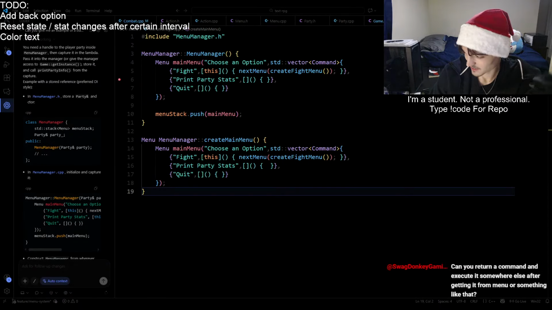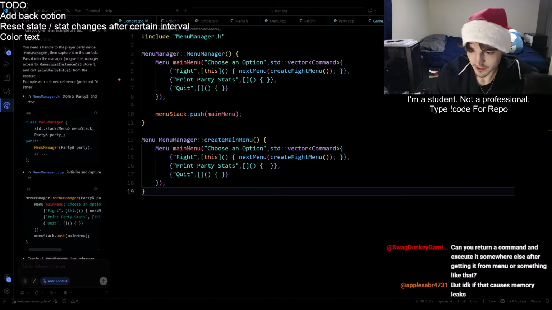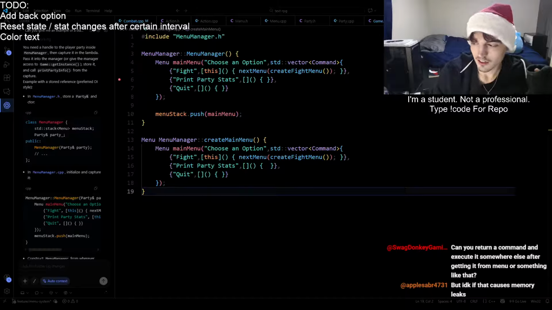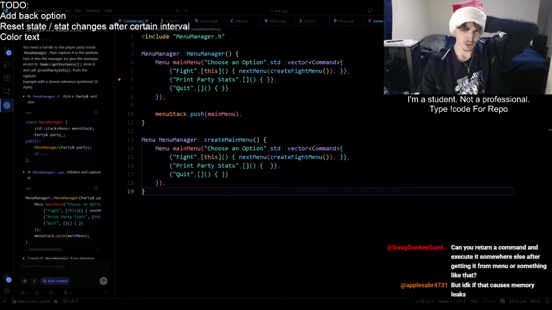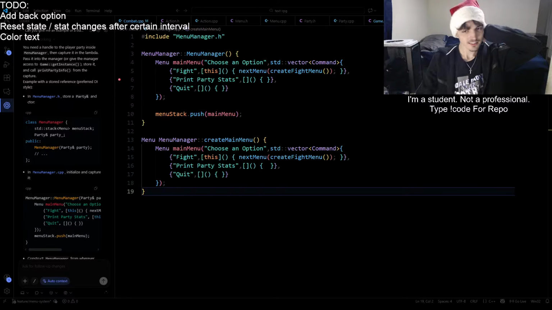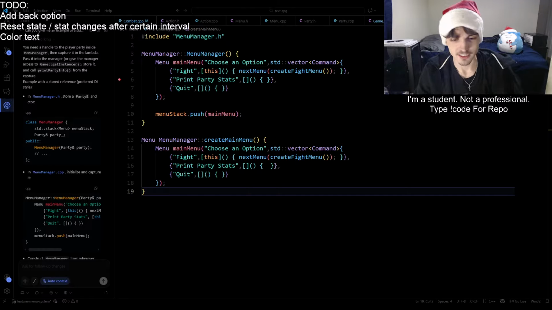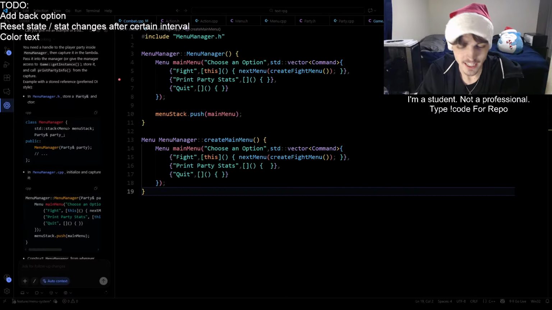It's just, I don't know. Can you return a command and execute it somewhere else after getting it from the menu or something like that? I don't think so, which also causes issues. Bro, this is what happens when you don't write documentation or you don't plan anything. You just start writing. Let this be a case study.